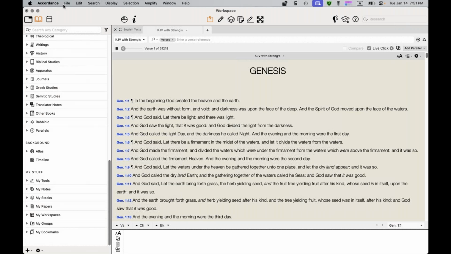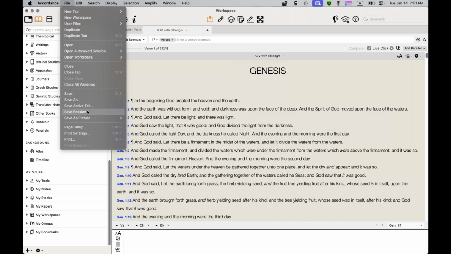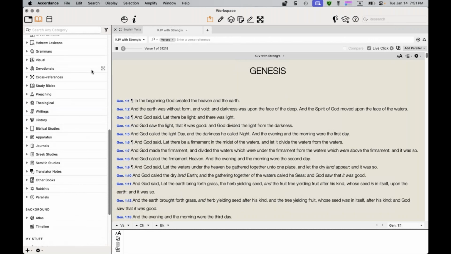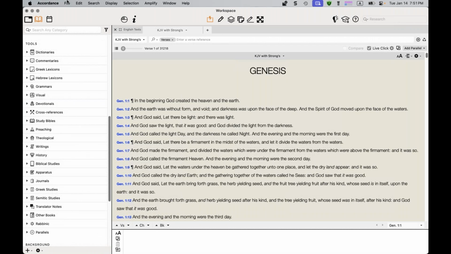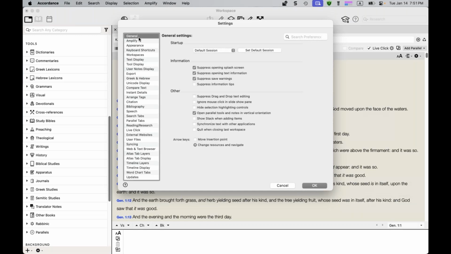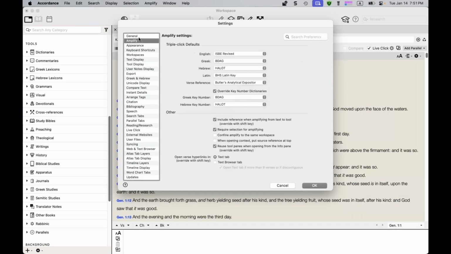You can even save multiple workspaces together as a saved session, although not too many people have done that lately. I think a few people do occasionally, but most people just save everything as a workspace. I want to see if there's anything else I wanted to cover before we open it up for questions, but I think those are the main features in Accordance.